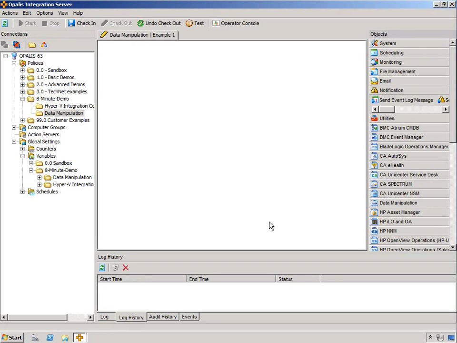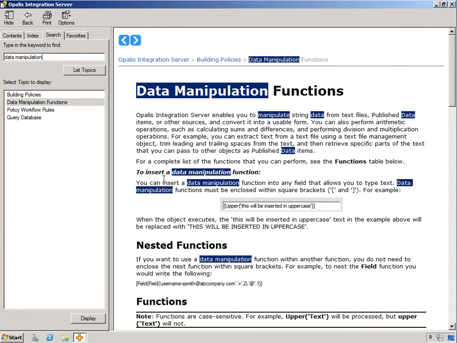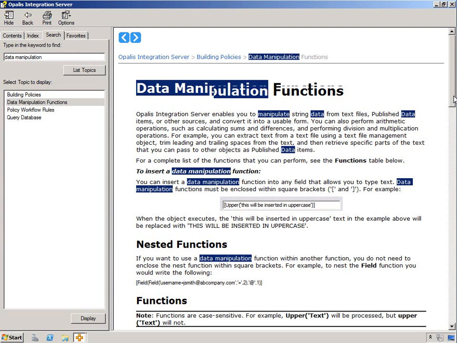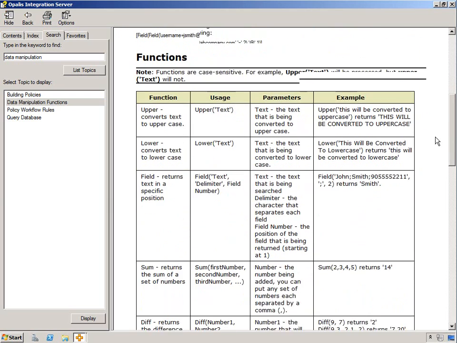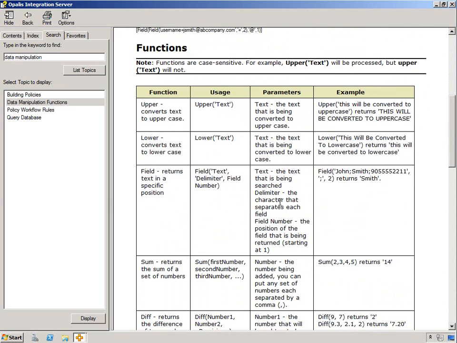Today we're going to go through a couple examples of the data manipulation functions that are built into OIS. One of the first things you should realize about these data manipulation functions is that there's information on them built in within the help. So if we go to the help and search for data manipulation, you'll see that we get some results back, one being the data manipulation functions topic, and then you can read through the various functions, and each comes with an example and how you can use it and what the parameters are and things like that. So I just want to let you know.